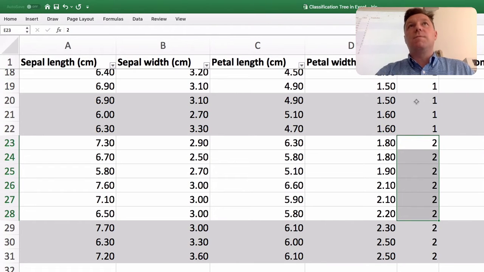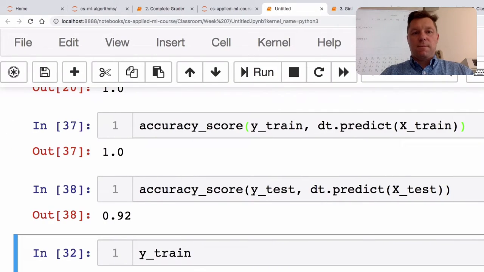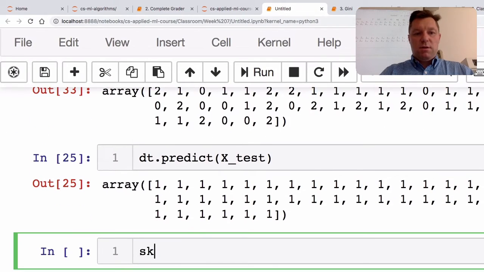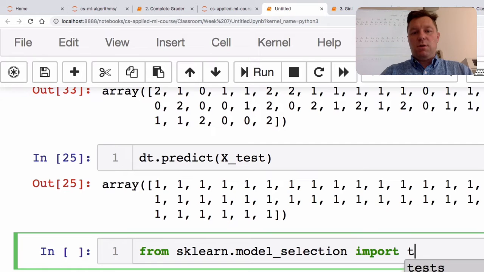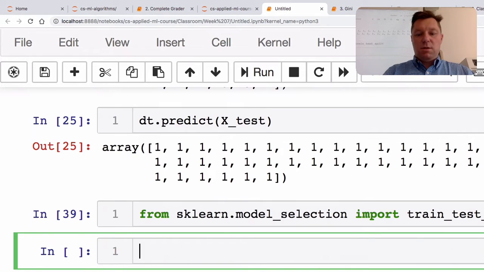What was the terminology that you used? Stratified? Stratified, yes. Stratified sampling or stratified splitting. Stratified shuffling. So scikit-learn has a function for that, train_test_split. I think there's a parameter in train_test_split in scikit-learn, which you can use for stratification. Let me just do, from sklearn.model_selection import train_test_split.